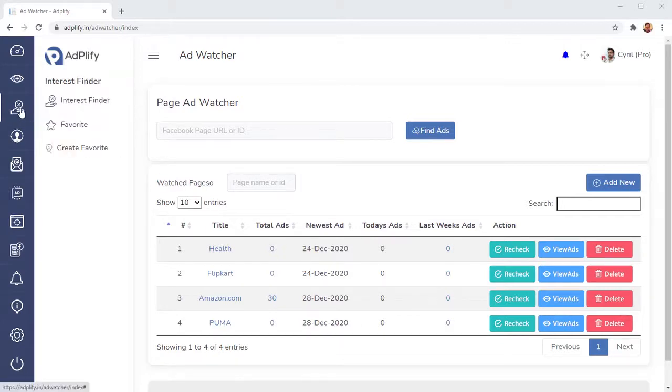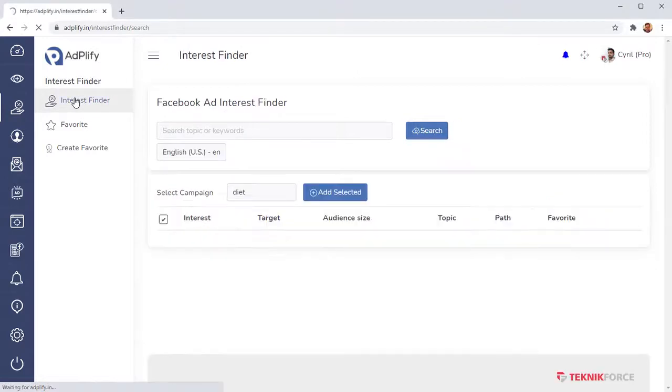So the second thing we have inside of AdPlify is the interest finder, and the interest finder will actually give you thousands, tens of thousands of audiences and hidden insights that you can't find inside of Facebook Ad Manager, so that you can run very targeted ads and save your money too.